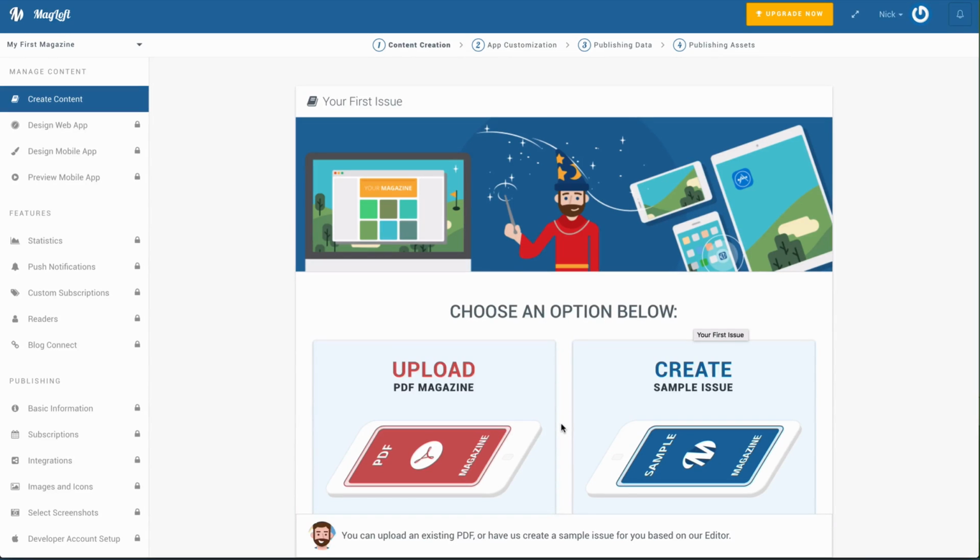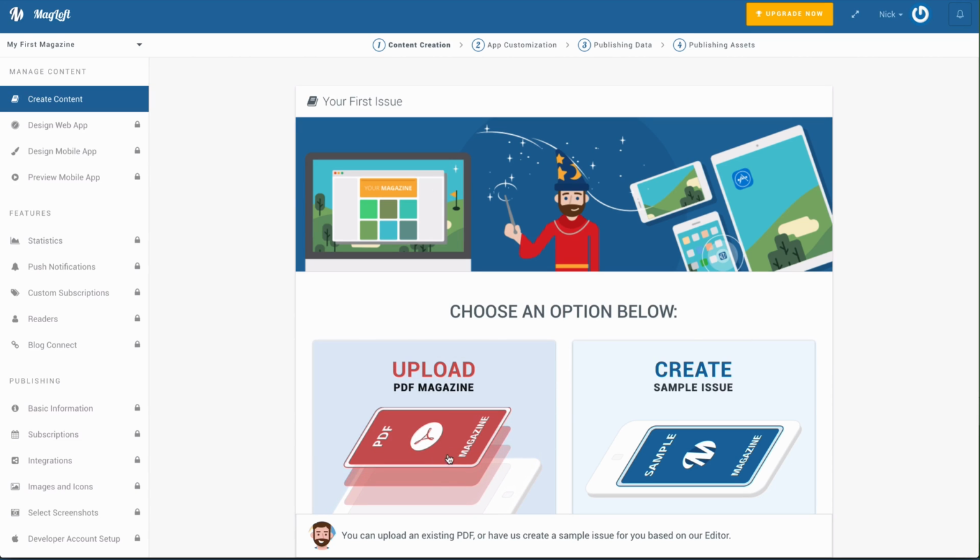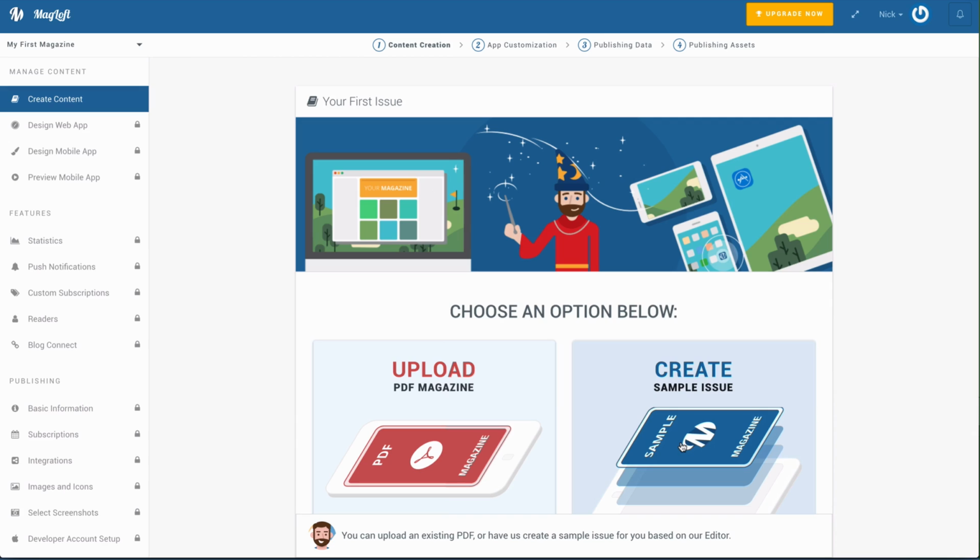As soon as you've created a free MagLoft account, you're presented with two options for adding content. You can either click here on the left to upload a PDF issue, or you can click here on the right to create an HTML responsive magazine issue. I'll go ahead and create a responsive HTML issue.